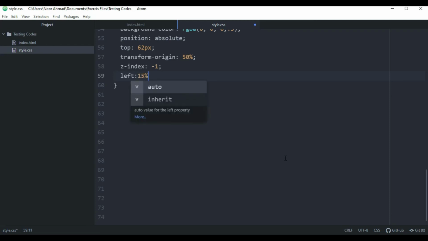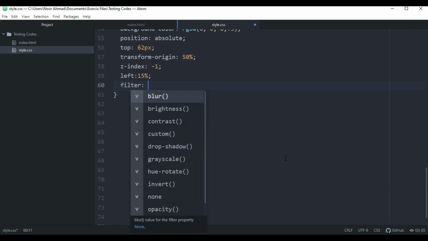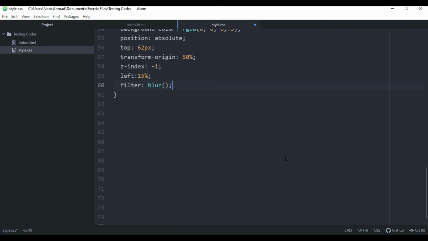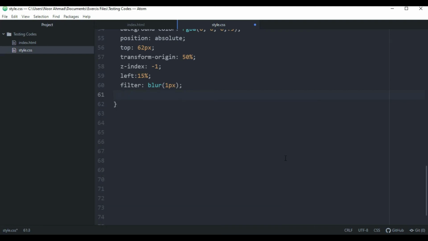The left will be 15%, and filter blur 1 pixel, and animation for shadow. So animation shadow 0.5 seconds alternate infinite.